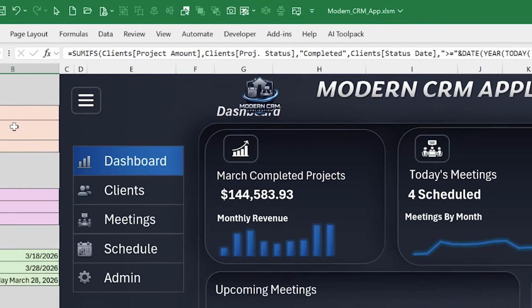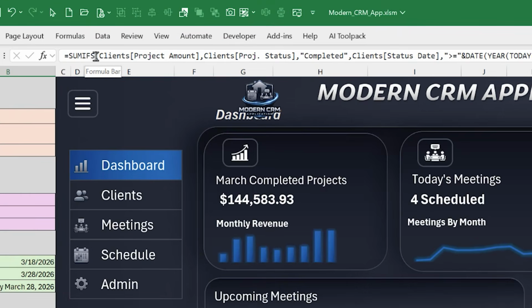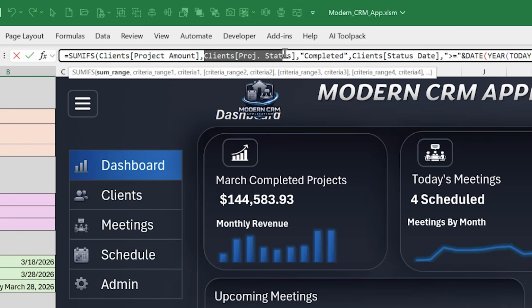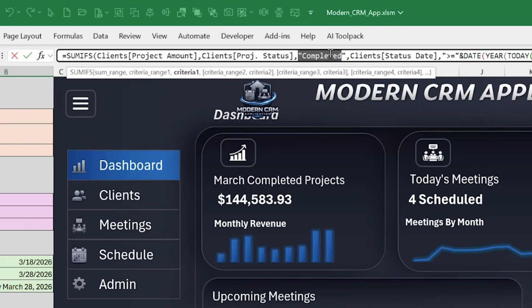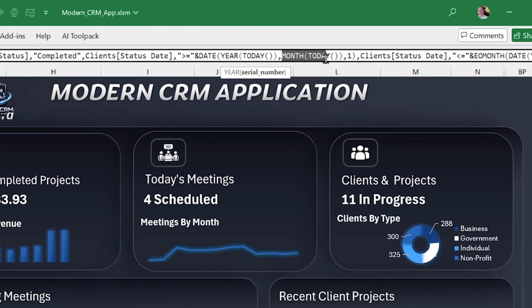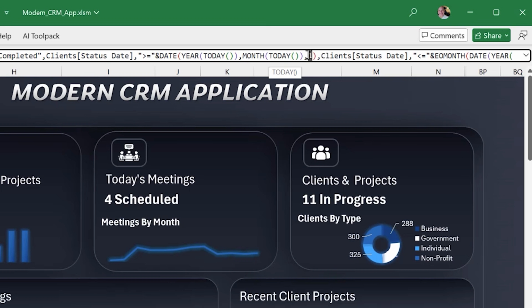Now to get that total, we're simply going to use the SUMIFS function. What I want to do is I want to know all of the project amounts for the client's database, based on a very specific status, and that status must be completed. Also, it has to be completed within the current month. So that is essential. To do that, we want to base it on the client status date. That status date has to be greater than or equal to the first of the current month. To get that, we're going to use the DATE function. We're going to use the current year, meaning the year of today. We're also going to use the month of today. I want the current month and 1, meaning the first day of the month.